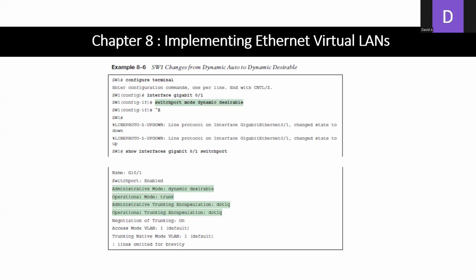And guys, again, remember, in shorthand, to paraphrase, dynamic desirable initiates and also listens for Dynamic Trunking Protocol messages between other switches. Now that you went ahead and configured that, you can see we now have a couple of syslog messages showing the state change. We'll keep it simple: layer one has changed for gigabit 0/1, and layer two has changed for GigabitEthernet 0/1.